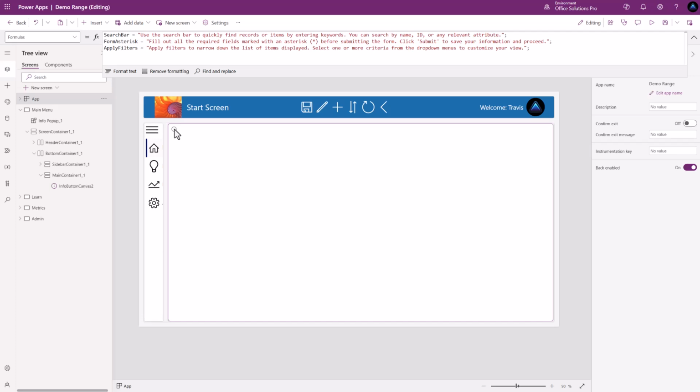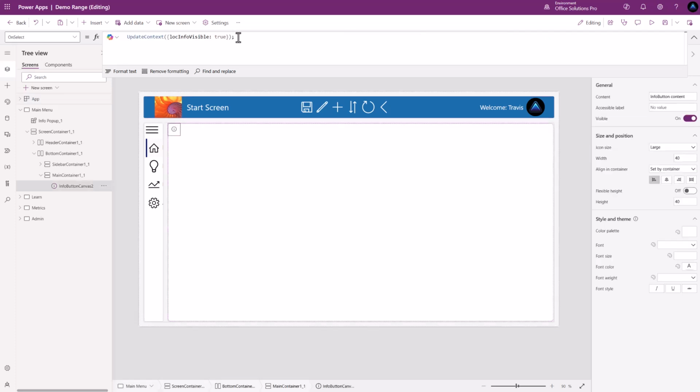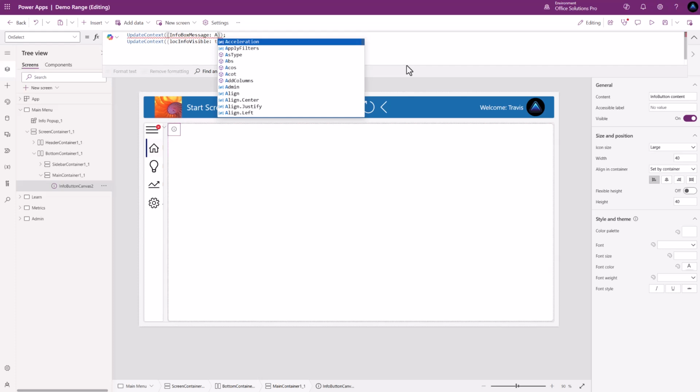And what we want to do is change what happens when we update this variable here. So we want to put this next here, and we want to add another update context. So we'll do update context, and then we'll put the curly brackets in there. And what we want to do is set a variable for info box. So it's going to be the info box message. And then what we can do is just pick one of our named formulas. So maybe it's the apply filters.